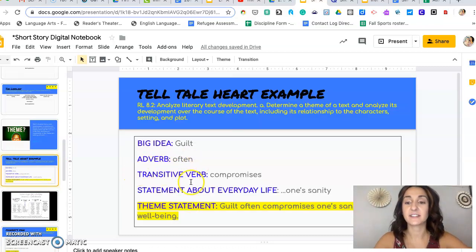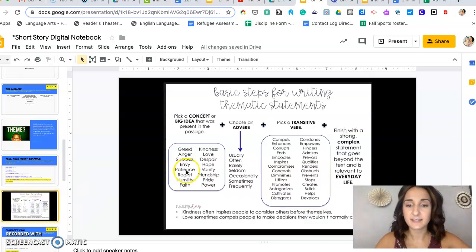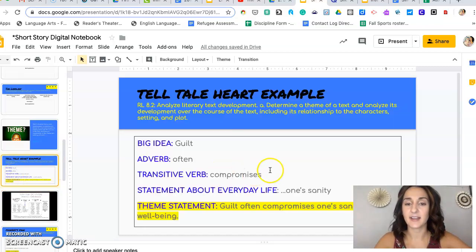And then I'm going to pick a transitive verb. So again, I'm going to go to this list, and guilt, often, what? I'm going to pick one of these words that would work for my story, and I said compromises. The last task when writing your theme statement is to think, after reading this, what was the takeaway, the message that the author wants you to think about the big idea of guilt. This is where I came up with: guilt often compromises one's sanity, which we can see in the story.